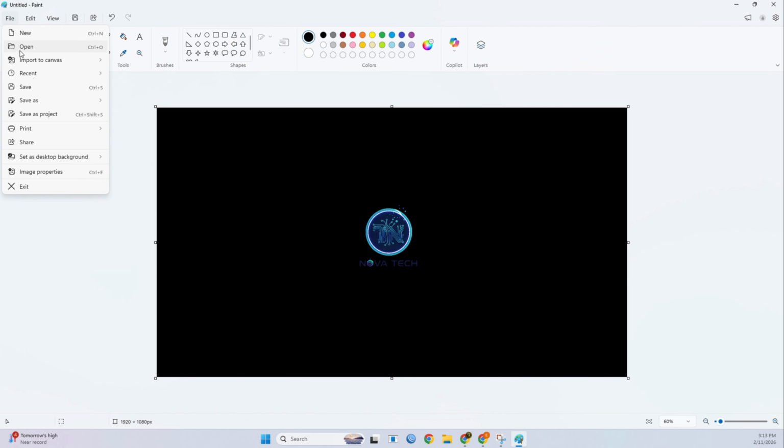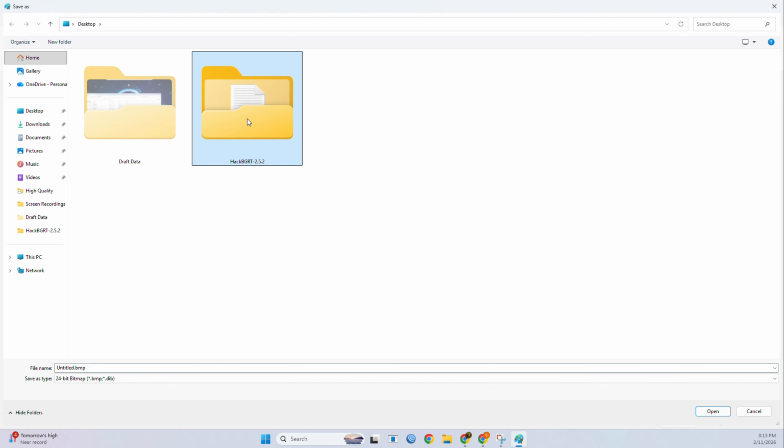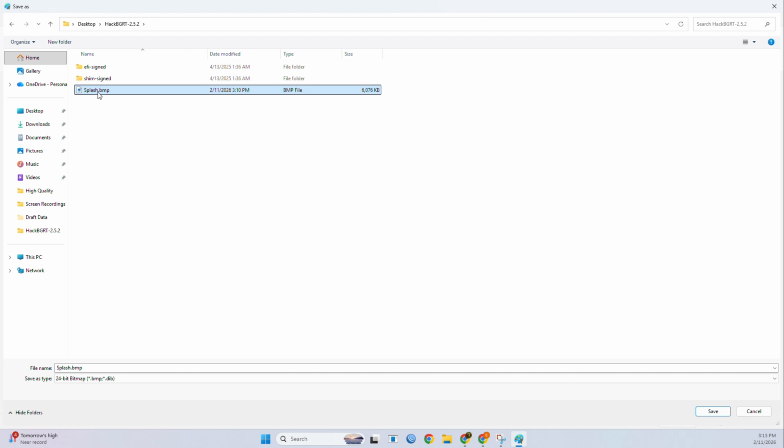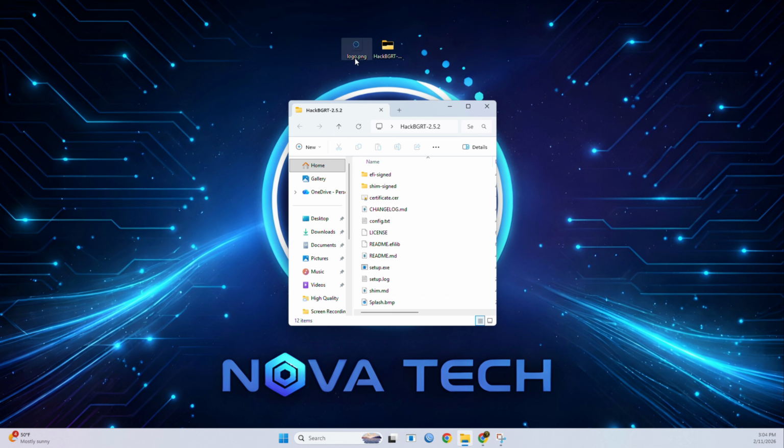Save as 24-bit BMP. Name the file splash.bmp. Do not use JPG or PNG. Only BMP works reliably.